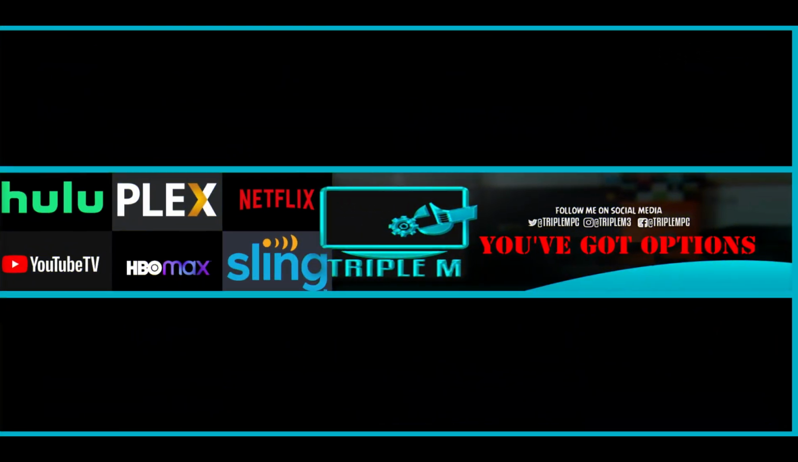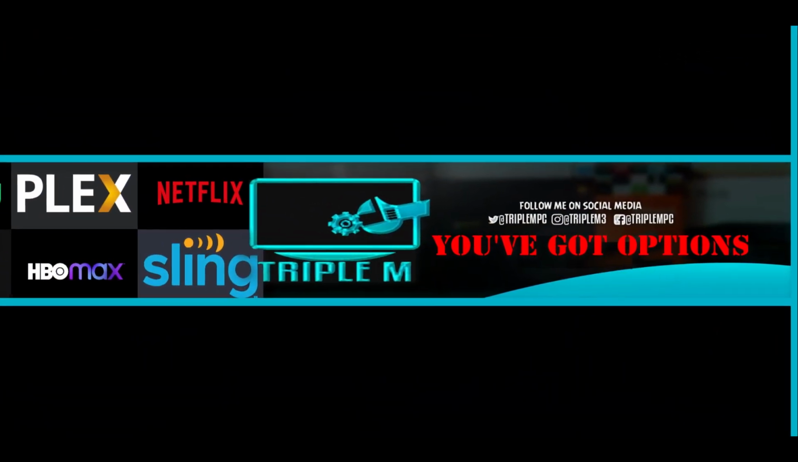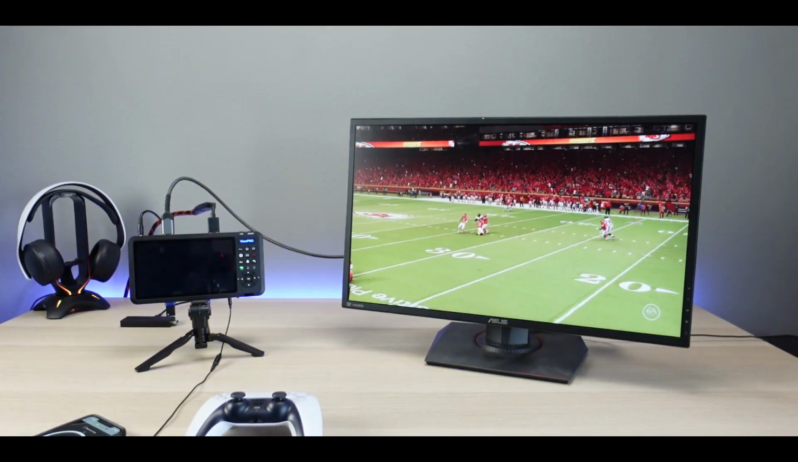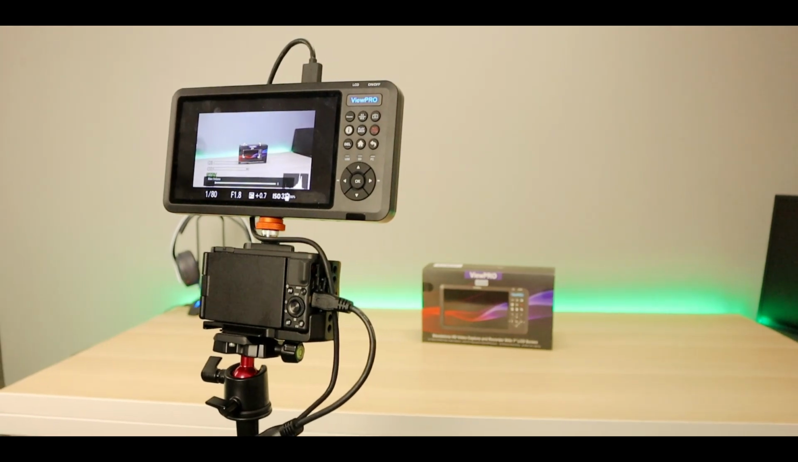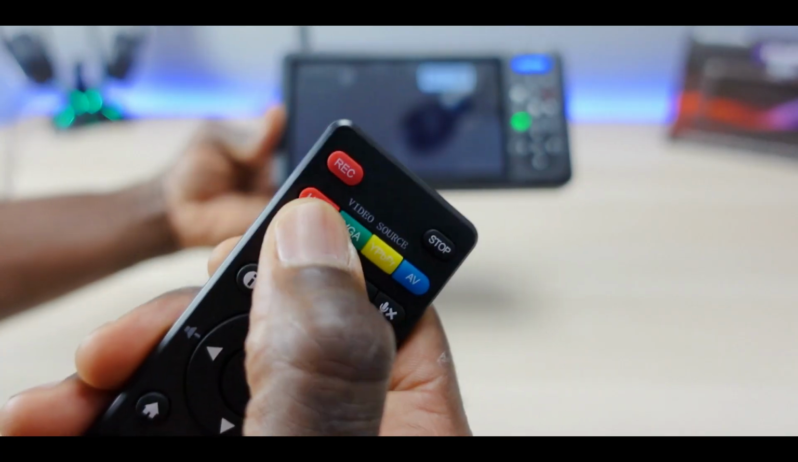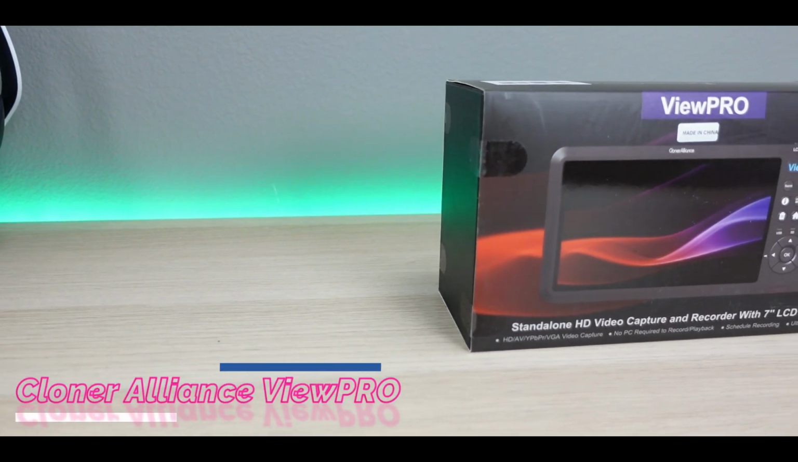Today we're taking a look at a very special product that has so many features, it's going to be hard to cover in one video. Now this doubles up as a video recorder, a game capture, camera monitor, a DVR recorder. You can do live commentary on this, you can live stream, and the best thing about this is that it is portable, or you can use it in your home in a permanent setup. So today we're taking a look at the ClonerAlliance ViewPro.